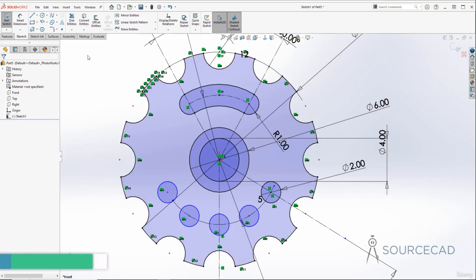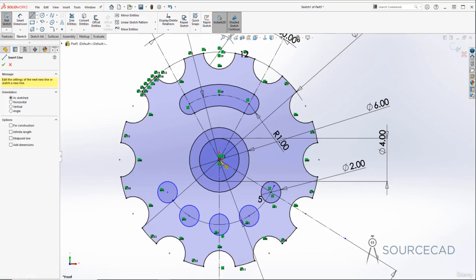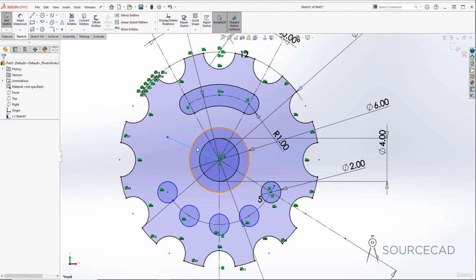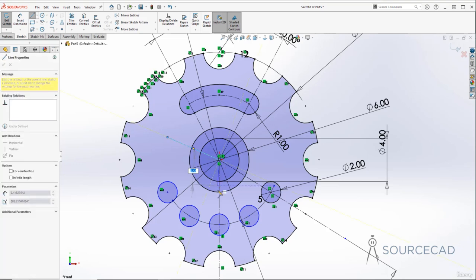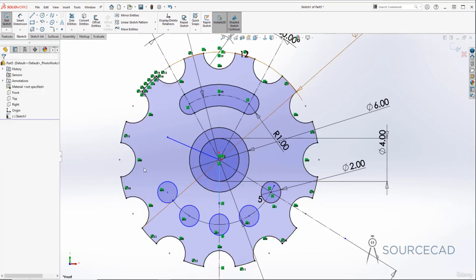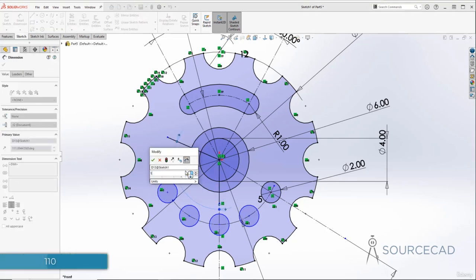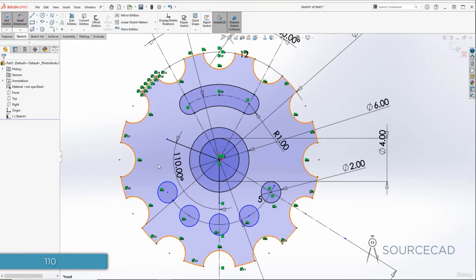Now we just need to add 2 lines. So I'll go to line, and here I'll make sure that it is long enough to pass these 2 circles. That's all we need. And another line which is straight and right this. Alright, so now with the smart dimension, I'll add the dimension of 110 degrees. So this is 110. We are done. Now we can trim it.